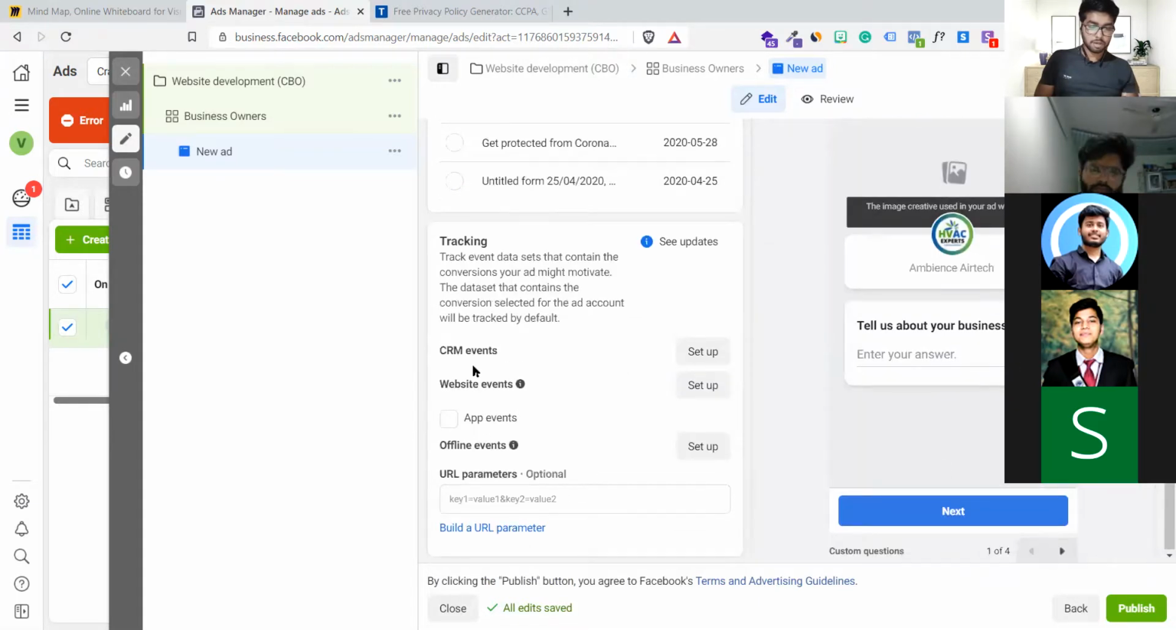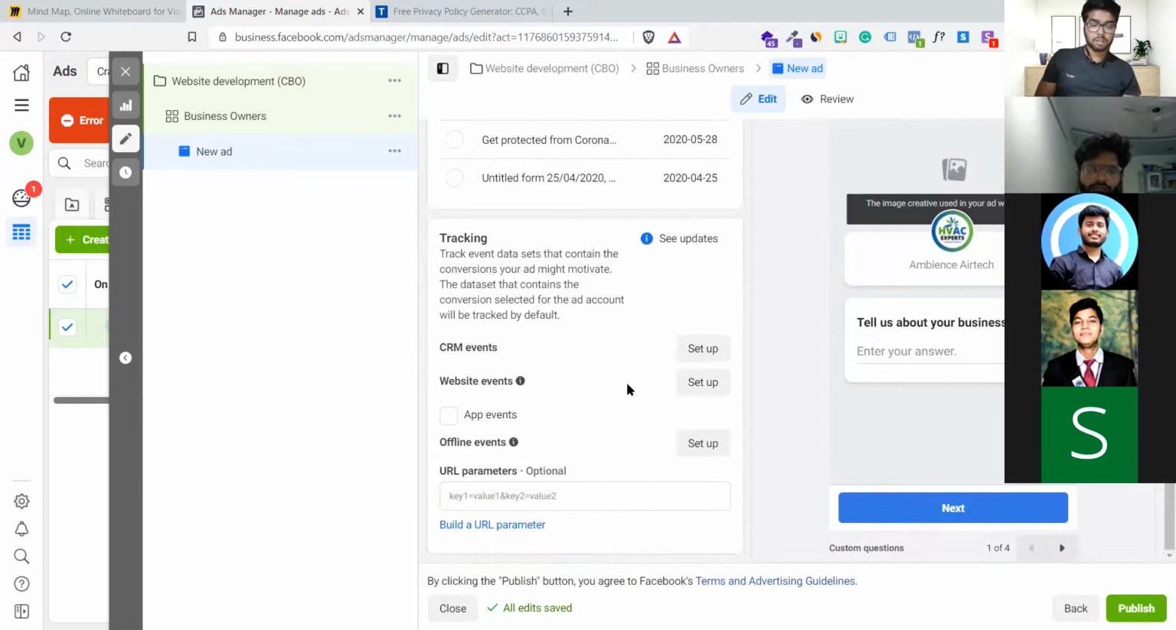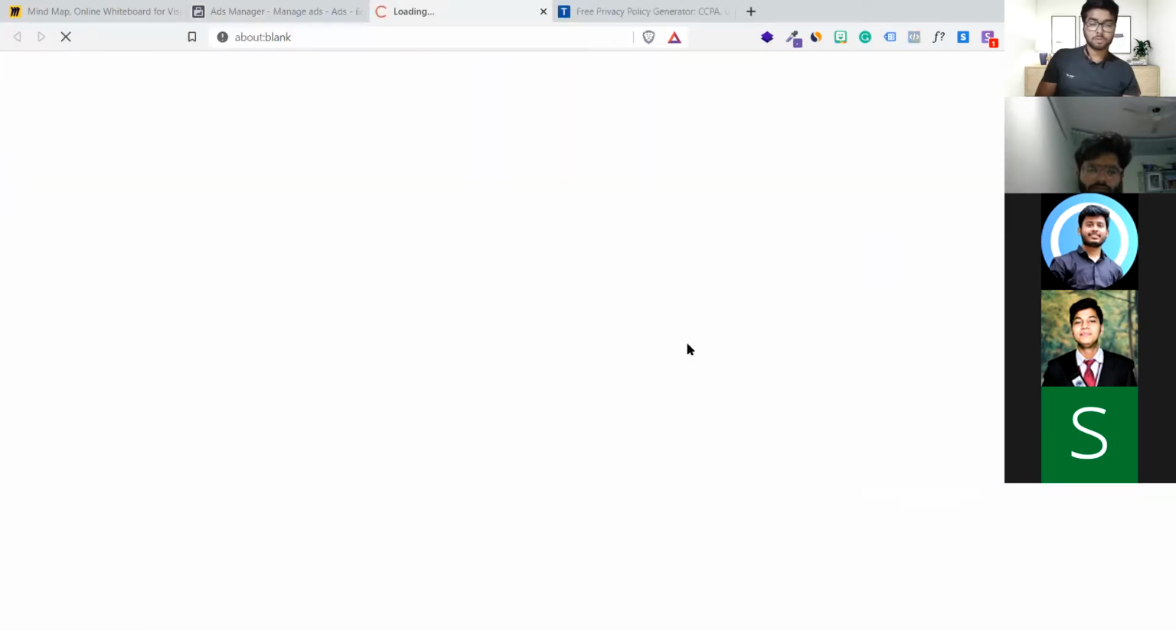Nothing is required. CRM events. See, I told you about the CRM, guys. Remember, what is CRM? Customer relationship management. The moment the lead comes, it will connect to the CRM, and you can see all the data. You can send emails, you can call, you can note down notes. We can connect our CRM here. This is now a next level thing. You can click on this.